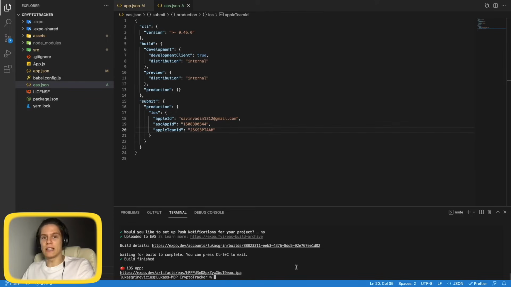So now we need to run a command, and we can simply write eas submit -p for platform iOS. Now we need to provide which build it needs to take. There are a few options, but usually you will go with the latest. So it will take the latest build, which is this one that we have on Expo, and it will push it, submit it to App Store Connect.